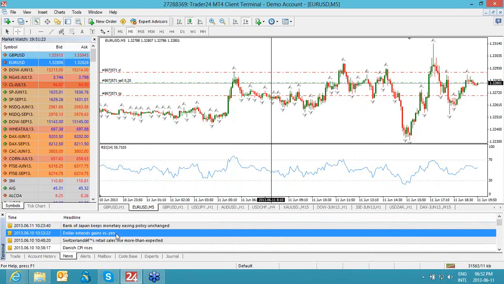So at this stage when this came out, obviously it would be an indication for the dollar to open up a buy dollar against the Japanese yen.